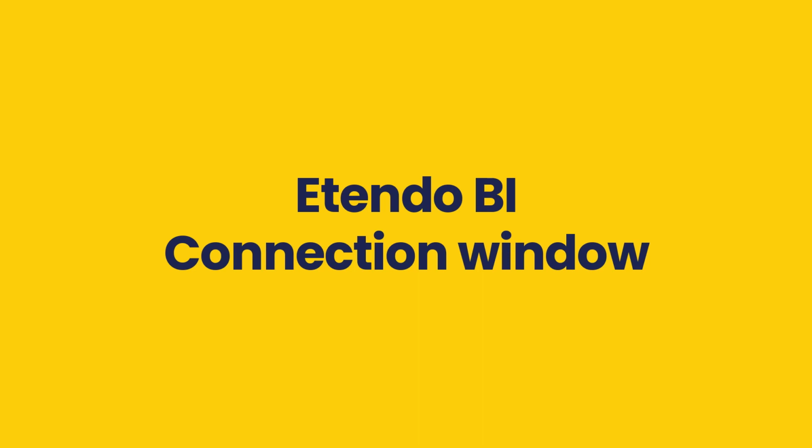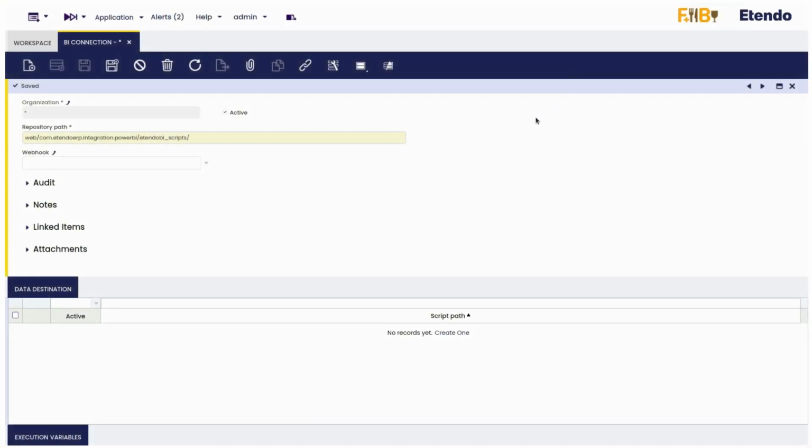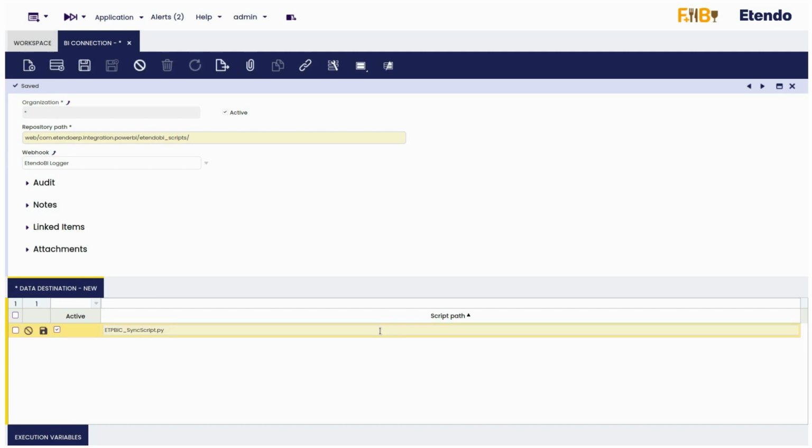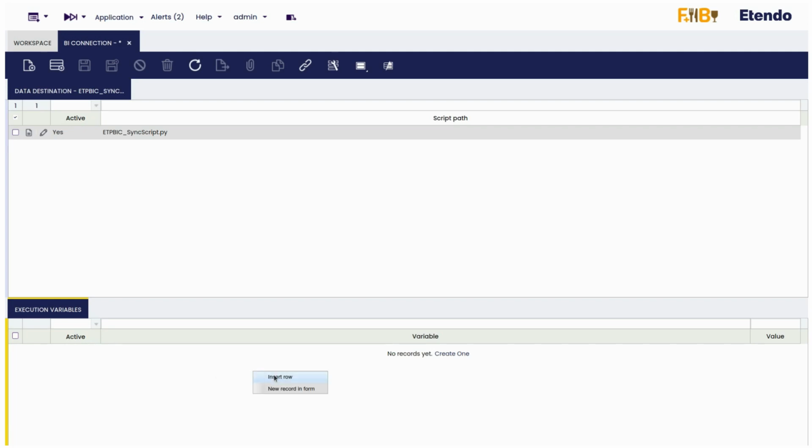Let's continue the configuration process from the BI connection window. In the BI connection window, we create a record to specify the path to the CSV creation script and the webhook to use. If the Etendo BI bundle is installed and the script path was not changed, the user should use the default value of repository path field. Otherwise, the corresponding path should be specified. And in the Data Destination tab, we need to specify the file name of the script. Finally, in the Execution Variables tab, we must create some records in the variable field.